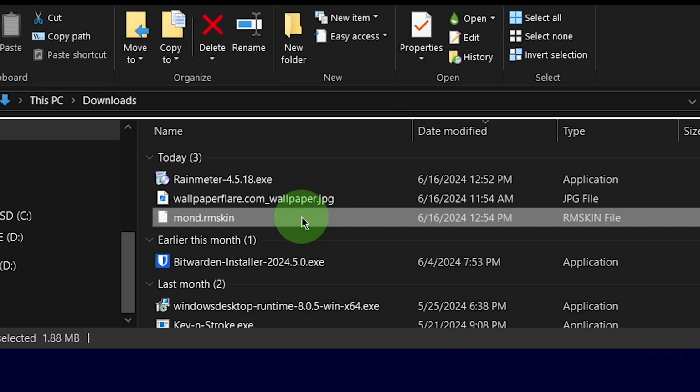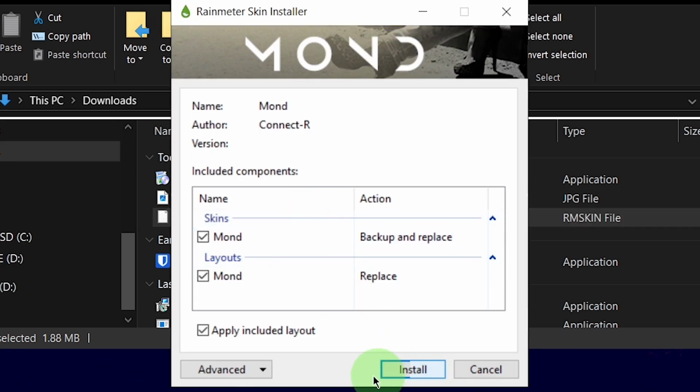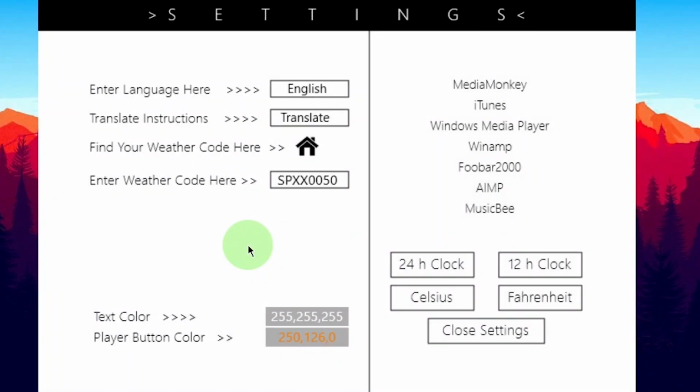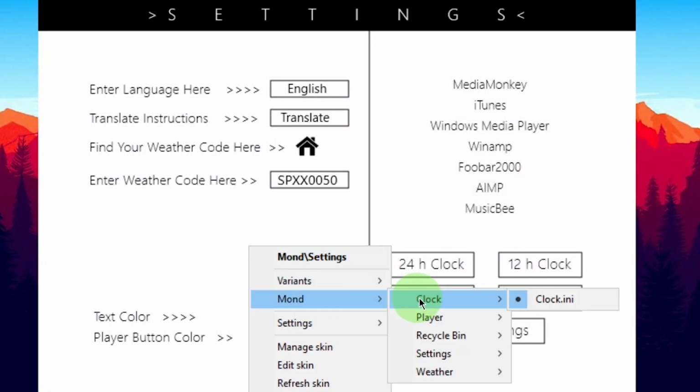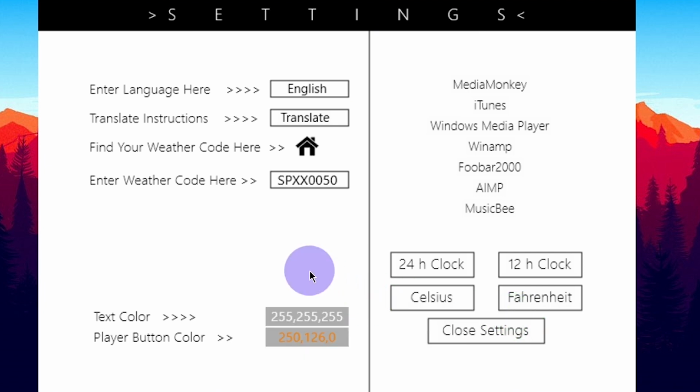Now let's install Rainmeter skins file. In your downloads, double-click the downloaded file and click Install, following the on-screen steps. In the settings window that appears, you can change the clock format and add or remove individual elements.